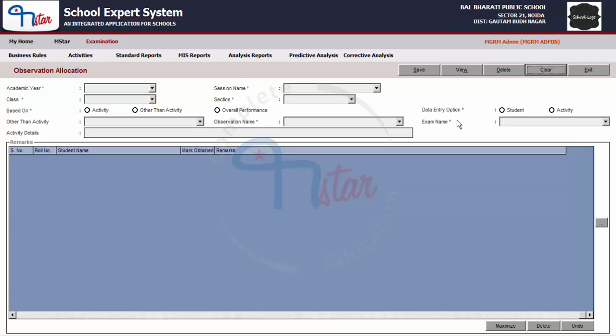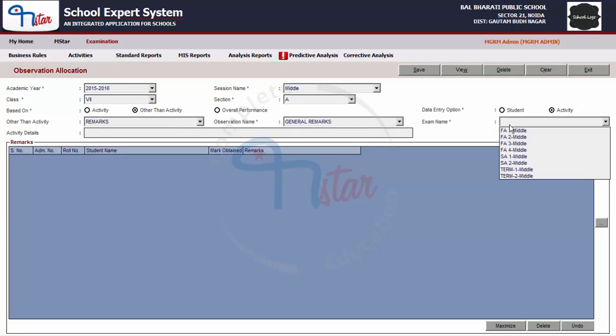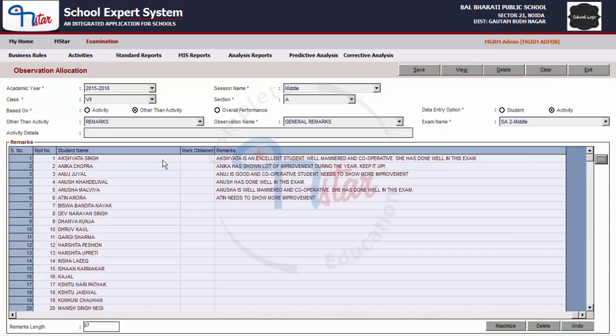Now let us see the steps to delete or remove the class teachers or general remarks that we have entered and saved. Click on the academic year and select the academic year. Select session, select class and section and select the based on option as other than activity. Select the data entry option as required and select the other options like other than activity, observation name and the exam name against which the entry was done which needs to be removed.